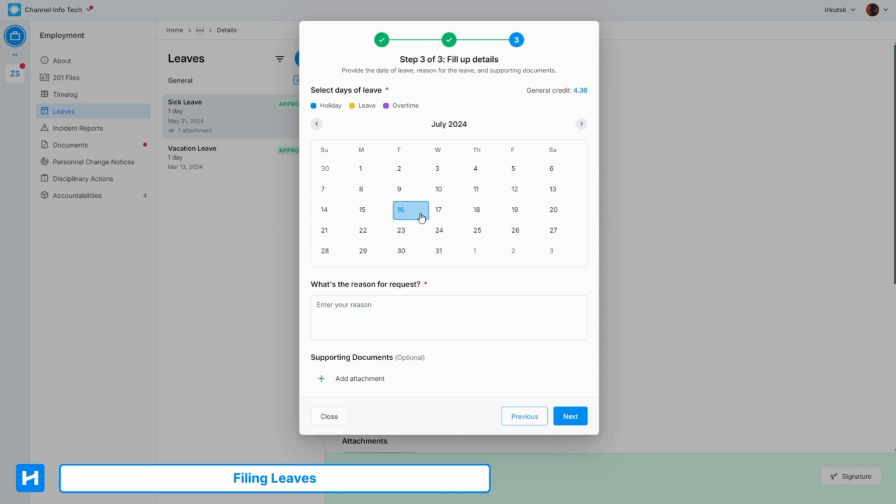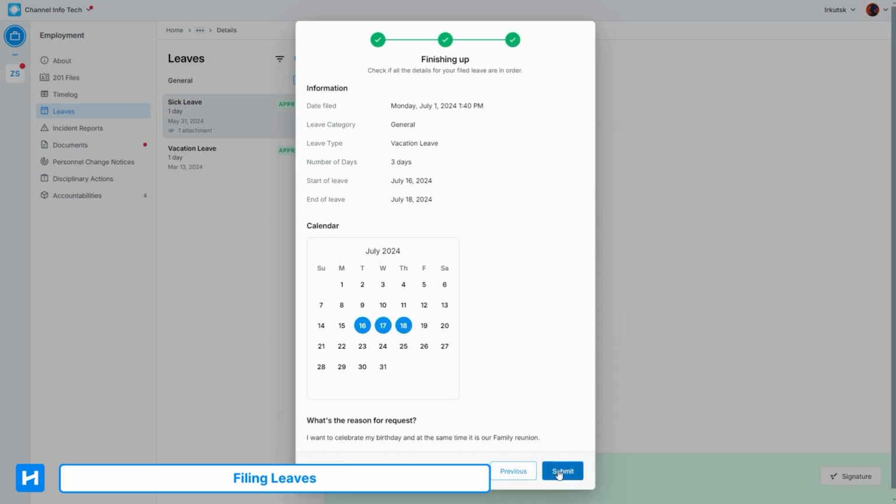If applicable to the leave type you selected, and if you have the leave credits available, then you can choose multiple dates for your leave duration. After selecting your desired dates, input the reason for filing your leave request over here. Now double-check your input information. After confirming, click Finish up to formalize this request.